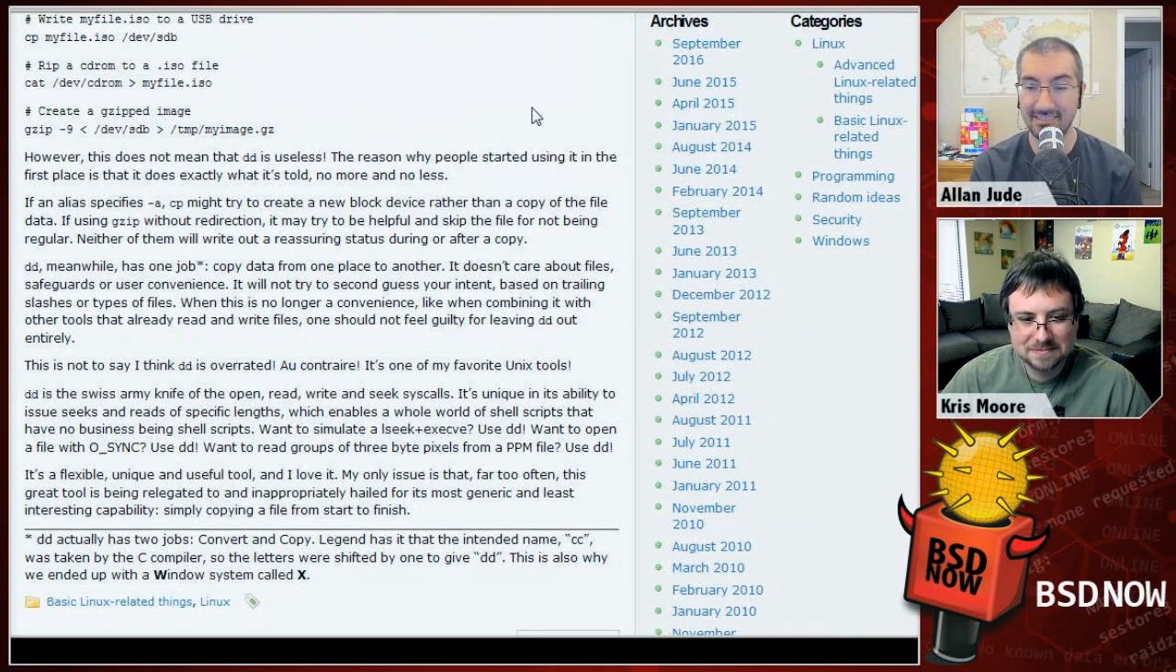It will not try to second guess your intent based on trailing slashes or types of files. When this is no longer a convenience, like when combining it with other tools that already read and write files, one should not feel guilty for leaving DD out of this entirely. This is not to say that I think DD is overrated. On the contrary, it's one of our favorite Unix tools.